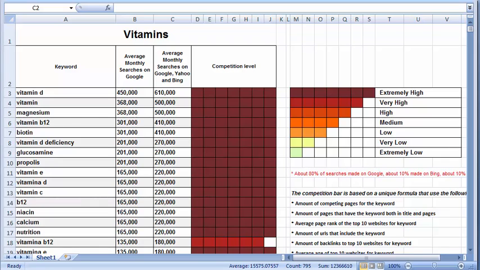The rankings are based on a proprietary algorithm that uses some of the following parameters: the amount of competing pages for each of the keywords, the amount of pages that have the keyword both in the title and in the pages, the average page rank of the 10 websites for keywords, the amount of URLs that include the keywords, the amount of backlinks to the top 10 websites for each keyword, the quality of the backlinks to the top 10 websites, the average age of the top 10 websites for keywords, and a number of other parameters are used to determine the competition level for each key phrase.